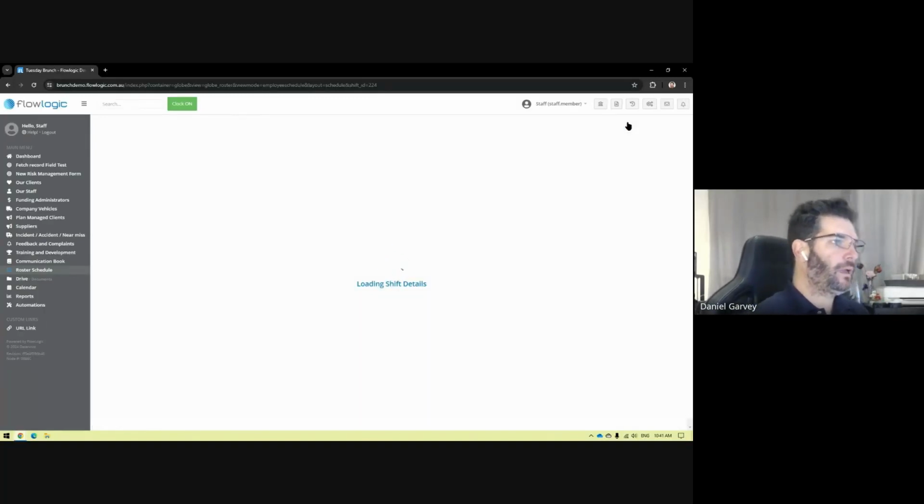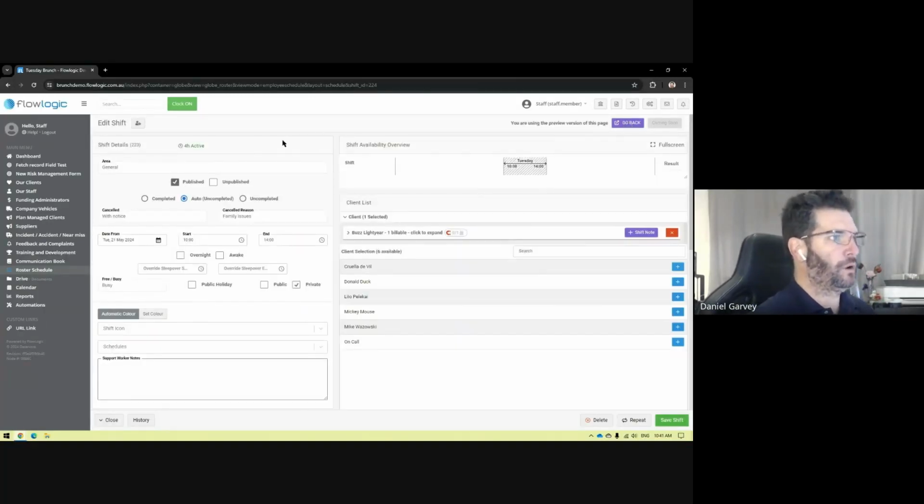So here we have the new shift modal. There's a lot of stuff on this page, and it is absolutely fantastic that it's all on the one page. That's the big thing. That's what I've wanted since I was using this years ago, is for it to all be on one page, and I'm so excited that it actually already is.